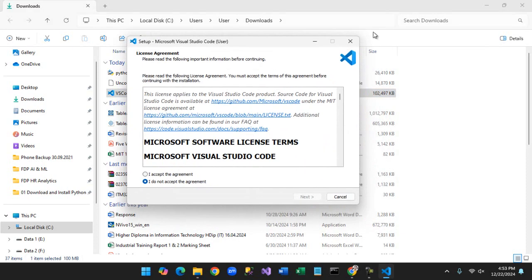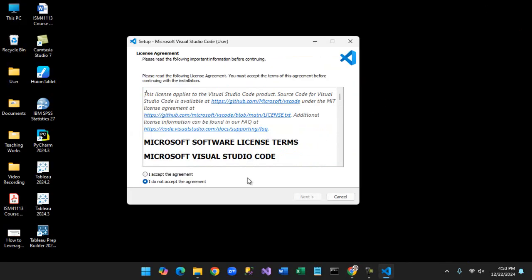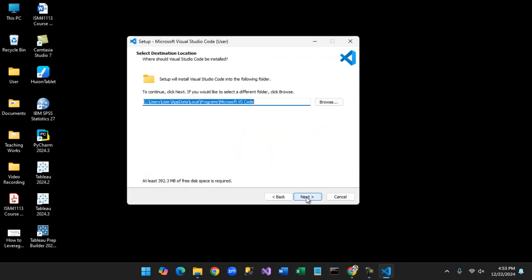It starts setup Microsoft Visual Studio Code, and I'm going to click on the accept the agreement radio button, and click next. It shows where it is going to install the files. Setup will install Visual Studio Code into the following folder. The location of the installation is shown here, and click next. It says start menu item, how it's going to look in the start menu of your computer. And if you don't want any folder in the start menu, you can click on this checkbox, don't create a start menu folder.